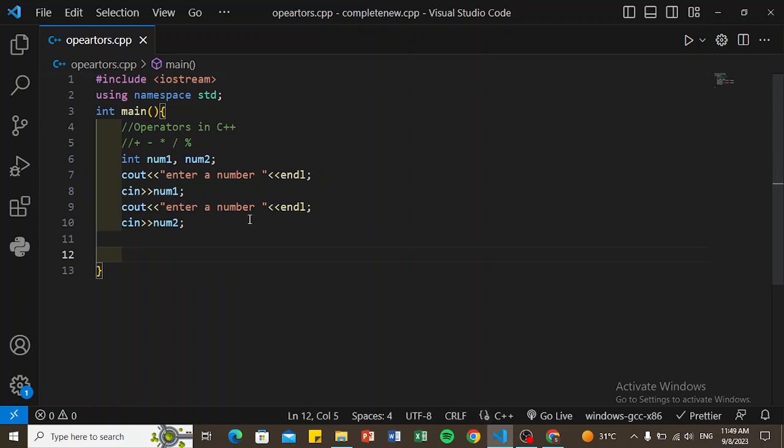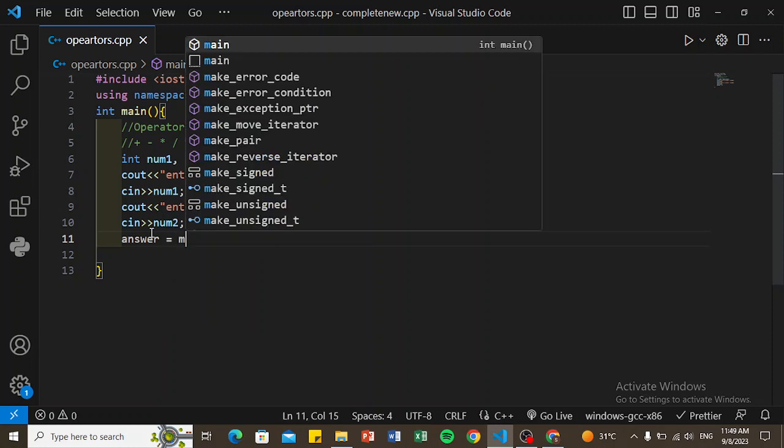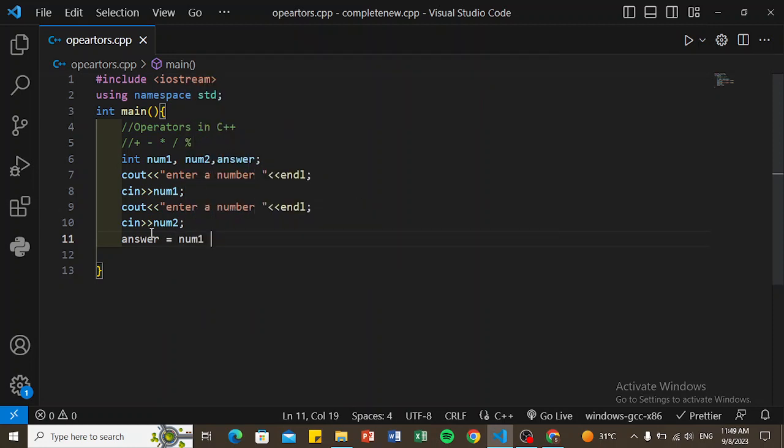Now we have to create another variable, and we will call it answer. You can create the variable here, or you can create them all together at once. It doesn't actually matter that much. We'll write answer equal to num1 plus num2, and we will print out the answer.